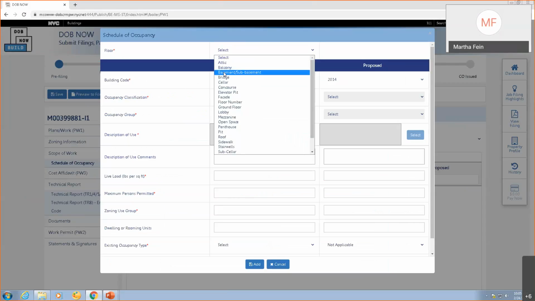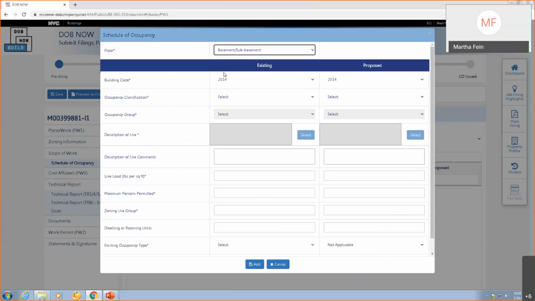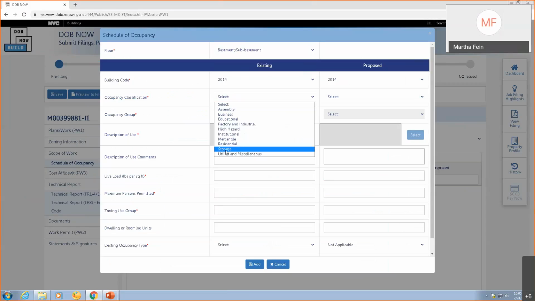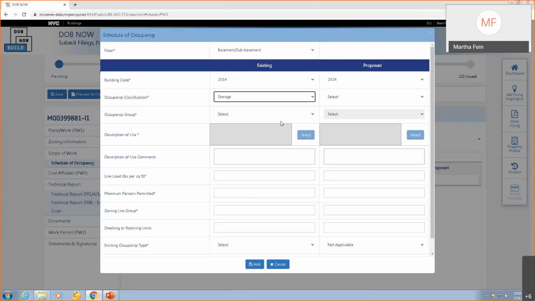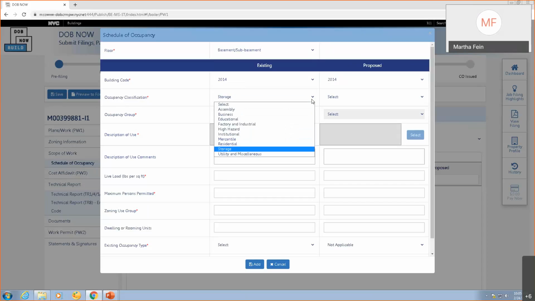I'm going to start. My building has a basement, and currently the basement is being used for storage. Now, the way these fields work is they are what's called cascading fields, which means your choice in one affects what is available in the next one. So when I chose 2014 as the existing building code, it affected what showed up here. It showed all the options for 2014. When I choose storage, then my occupancy group shows me all the options available there.